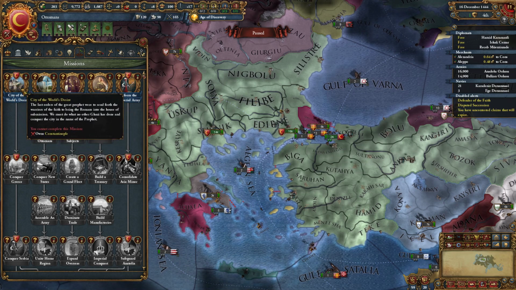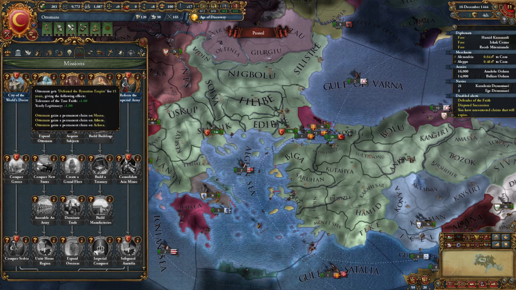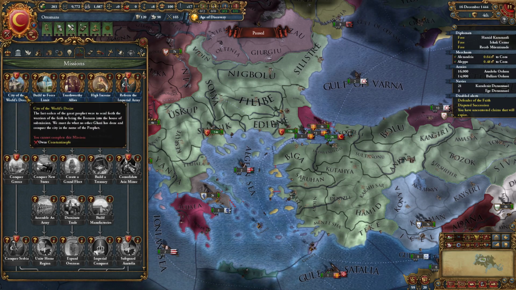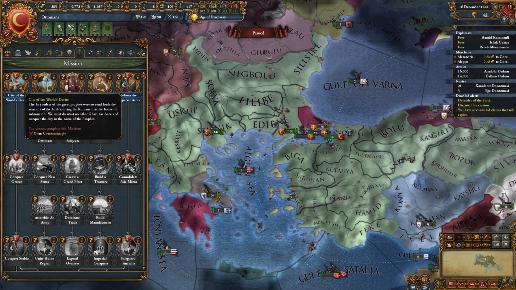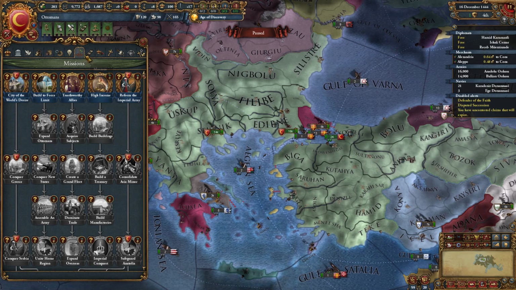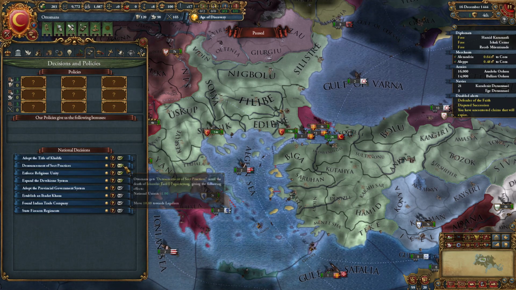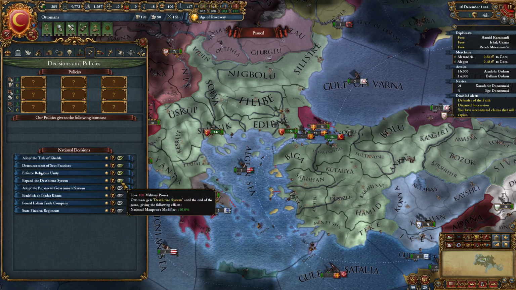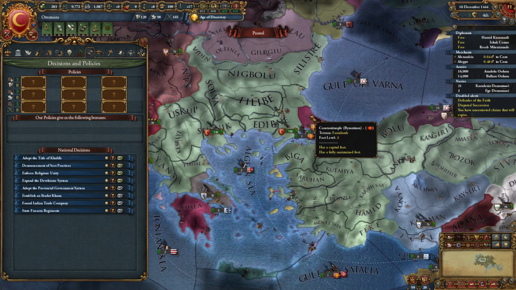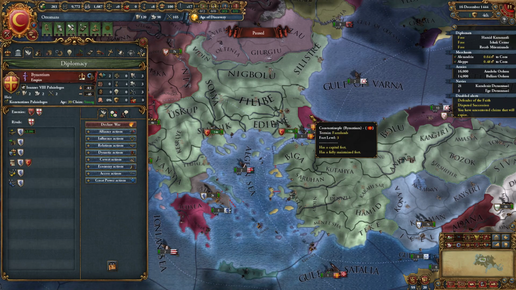So for us to go to war with them, no wait, they actually don't have it, but we can get a rather easy casus belli. I was pretty sure they had one, maybe not. Oh well, that's fine. We can actually show you how to gain a casus belli, not through the mission tree.